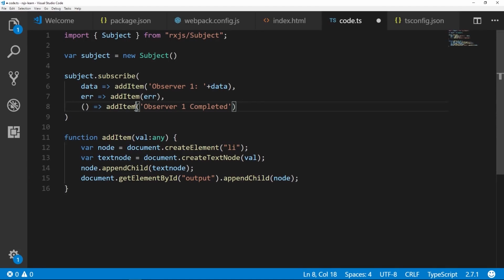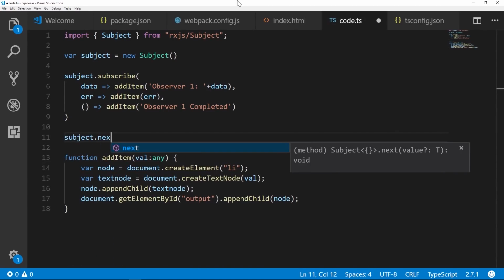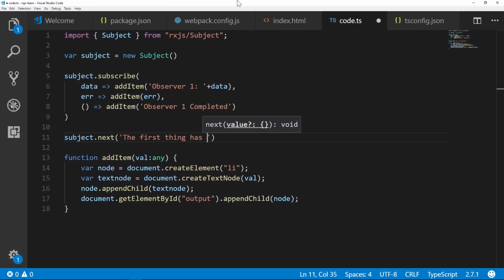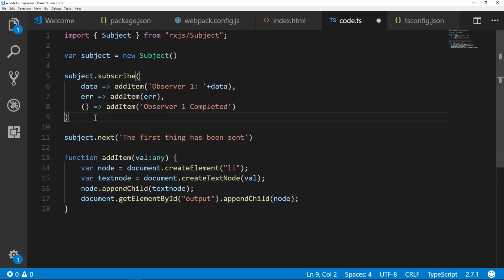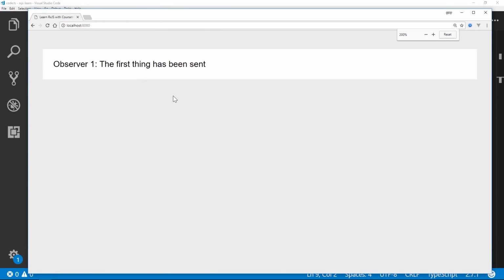All right. Now, if we save this project, nothing's going to happen next because we have to use that next method to start emitting values from the observer. So now we can say subject.next, the first thing has been sent. Now, we weren't able to do this before, like in the previous lesson when we were talking about just pure observables. The actual subscriptions or the observers or subscribers can't actually emit values like we're doing right here. So if we save this and go back, observer 1, the first thing has been sent.